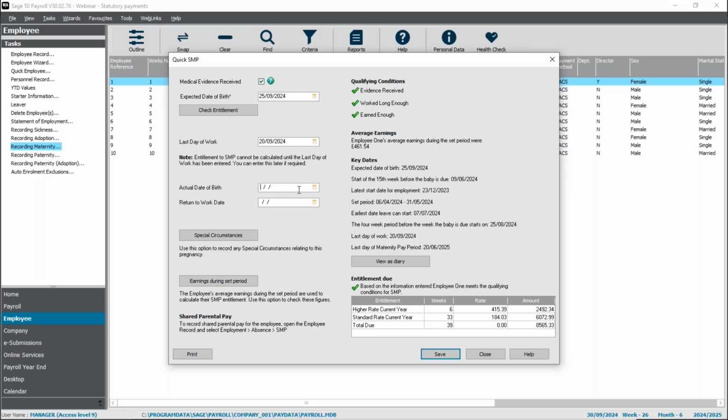Now, you can also fill in the actual date of birth if you know what it is, if the baby's been born, and the employee's return to work date, again, if they've confirmed that information. But these can be left blank when it comes to setting up SMP, and you can return to fill in this information at a later date.